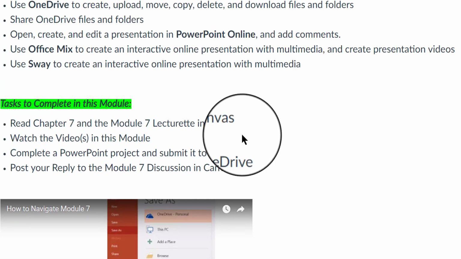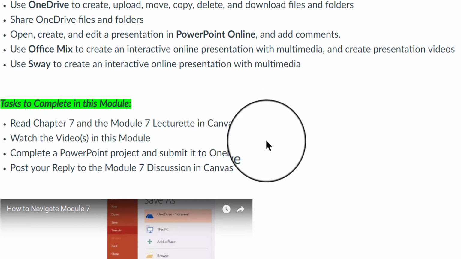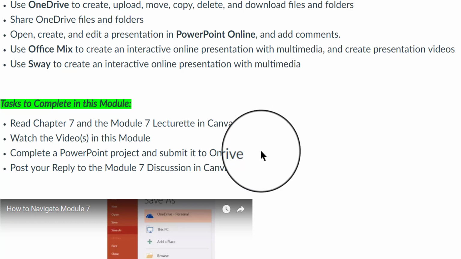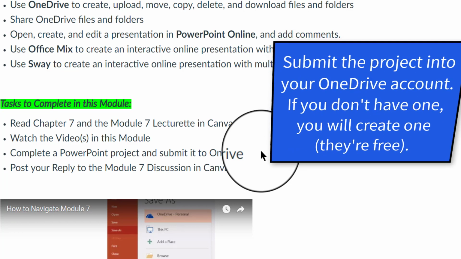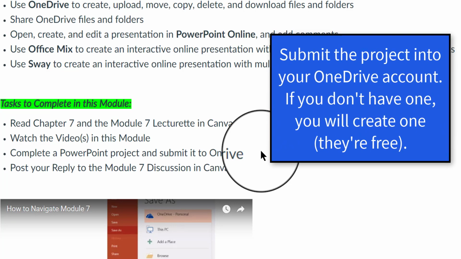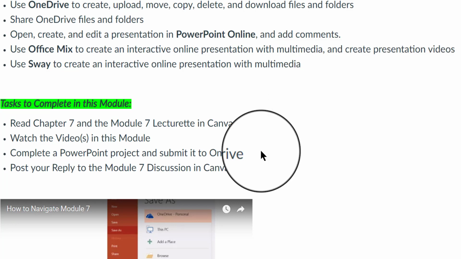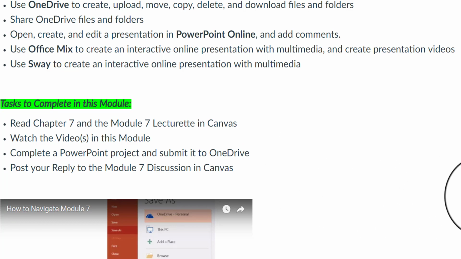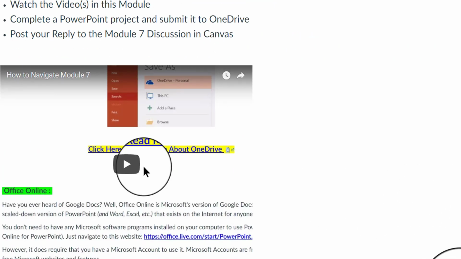The tasks are here. You're going to read, of course, there's lots of reading. Read Chapter 7 in the textbook and the Module 7 Lectureette in Canvas. There are a couple of videos for you to watch in Canvas. There's one more major PowerPoint project that you're going to create, but this time, instead of submitting it into Canvas, you're going to submit it to a OneDrive account, which you will create if you don't have one already. And you're going to post your reply to the Module 7 discussion in Canvas. So, okay, I'm going to go ahead and click Next.